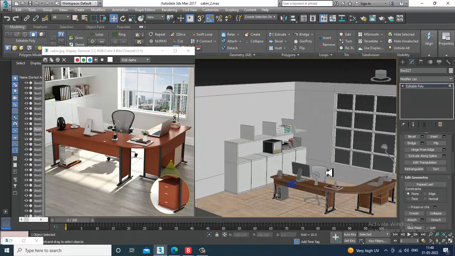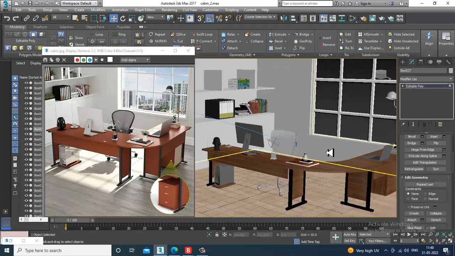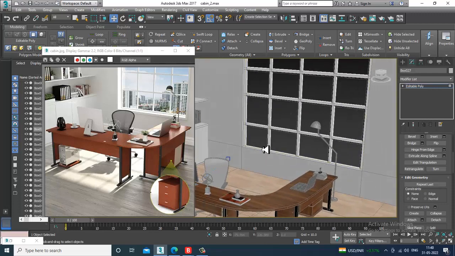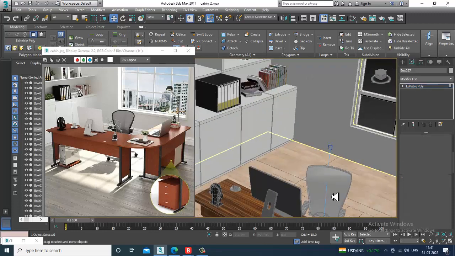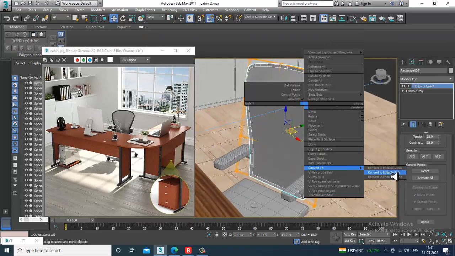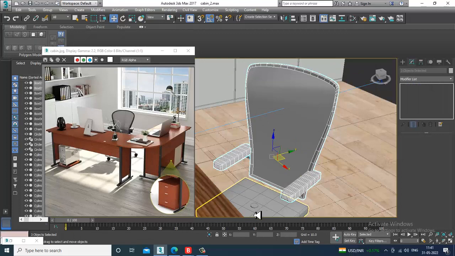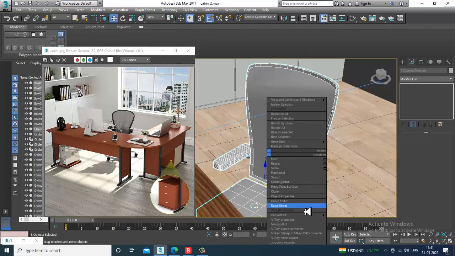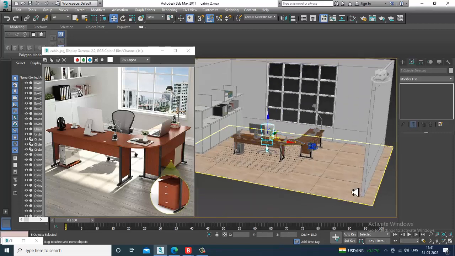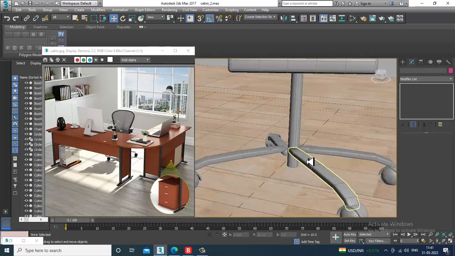Now after that, select this chair. So convert to editable poly, so it's not that clearly visible. So we'll make this look like a chrome over here.